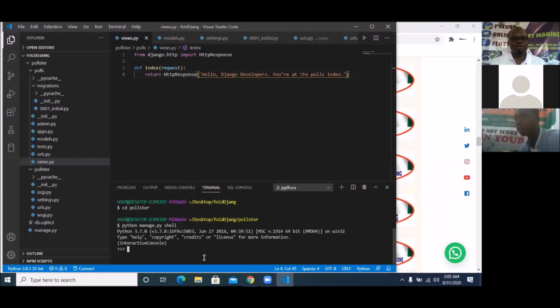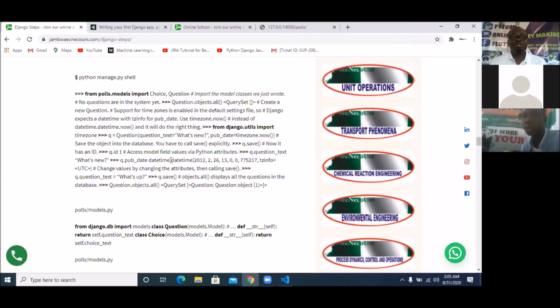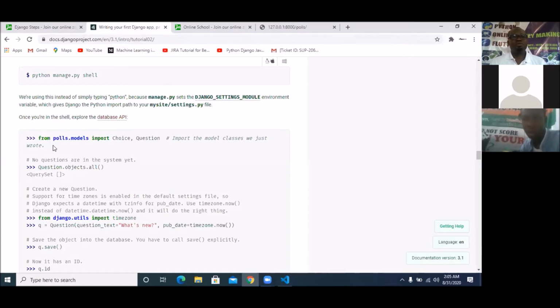Okay, so once the shell comes out, this is the way it comes out. In the shell, you can write Python code, just normally the way you do on your editor. First of all, I'm going to write from post.models import Choice, Question. Choice and Question are the models that we earlier created. If you also open the Django project website, this is the same code. These are the two models, the two tables in our database. So we want to import them and be able to do other things.